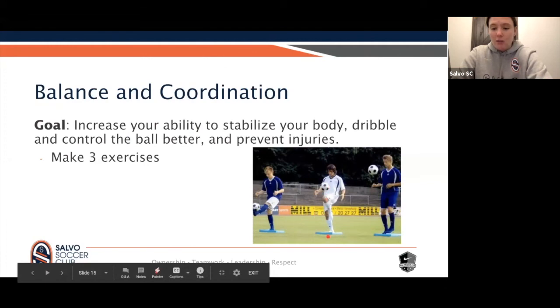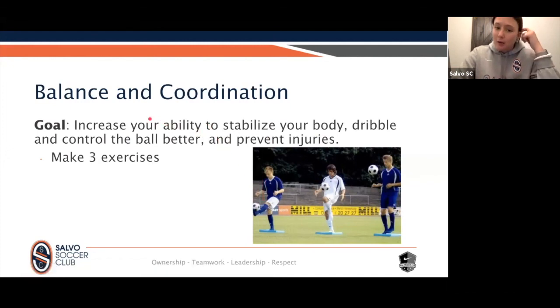And then while they're stabilizing on that one leg, they're juggling with the opposite leg. So they're getting the balance on this stabilizing leg, and then they're getting the coordination on that dribbling leg. So this is a pretty creative example. You can get balance and coordination training out of other things that even we've already mentioned. Anything with the ball, doing things with the ball is already coordination.